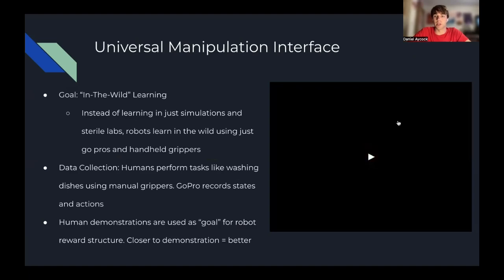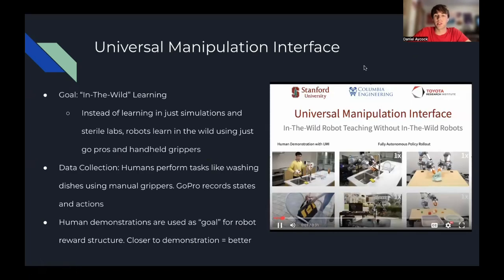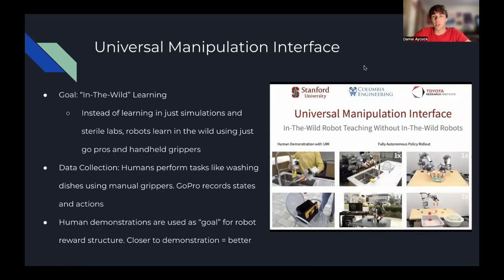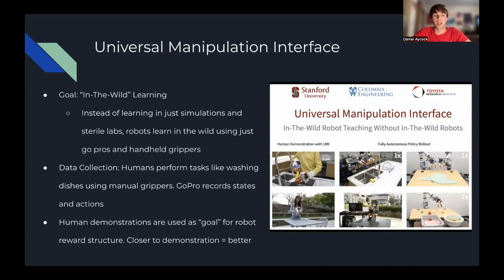And so lastly, this is a project that I worked on something very similar here at Ohio State. It's the Universal Manipulation Interface. Here you can see a video of what it looks like. It's originally from Stanford, Columbia, and the Toyota Research Institute. So the goal is learning in the wild.